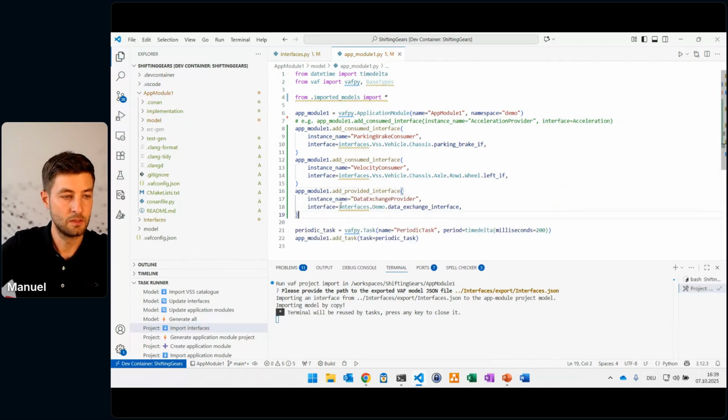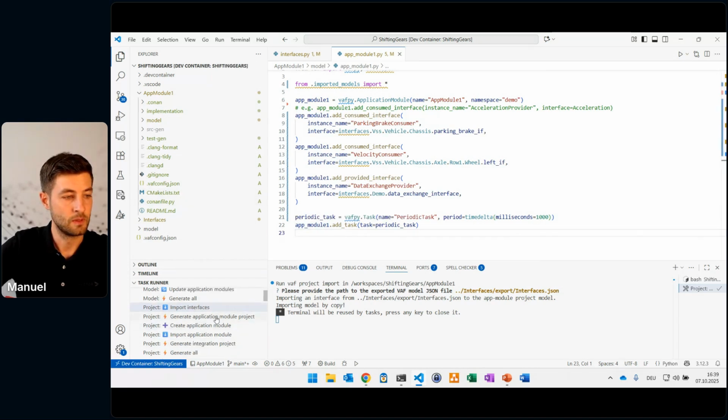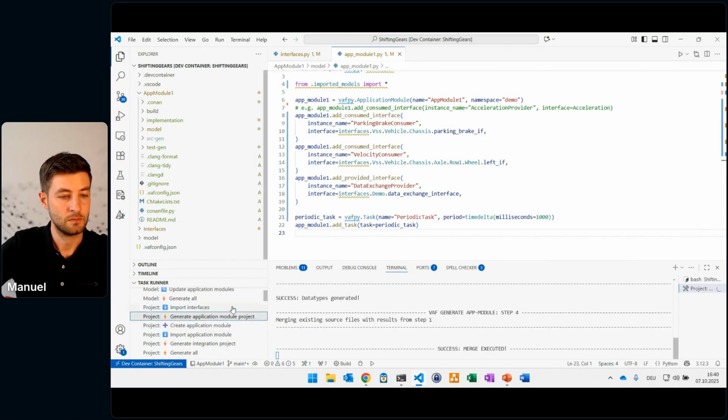And that's it. Here at the bottom of the file, we see a sample for periodic tasks that can be added. Maybe let's increase the period a bit. And multiple of those app module tasks can also be added to the configuration. And now the project can be generated.